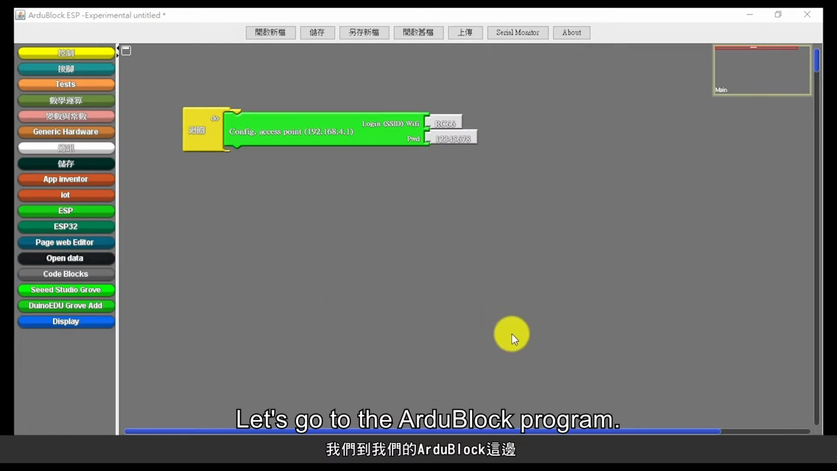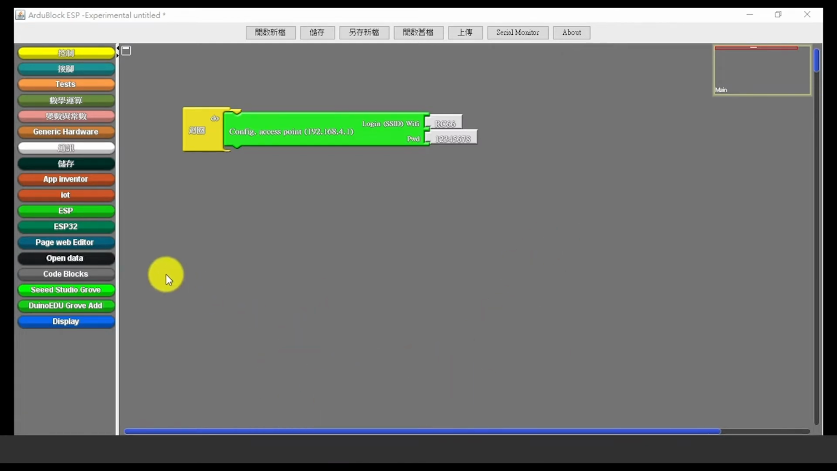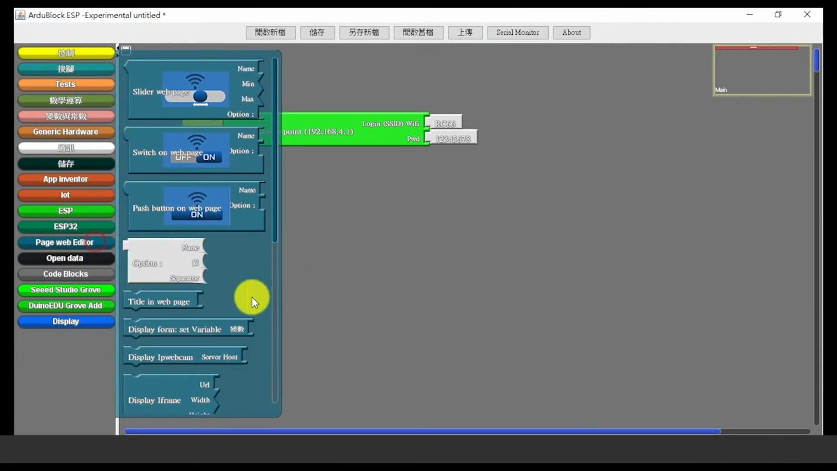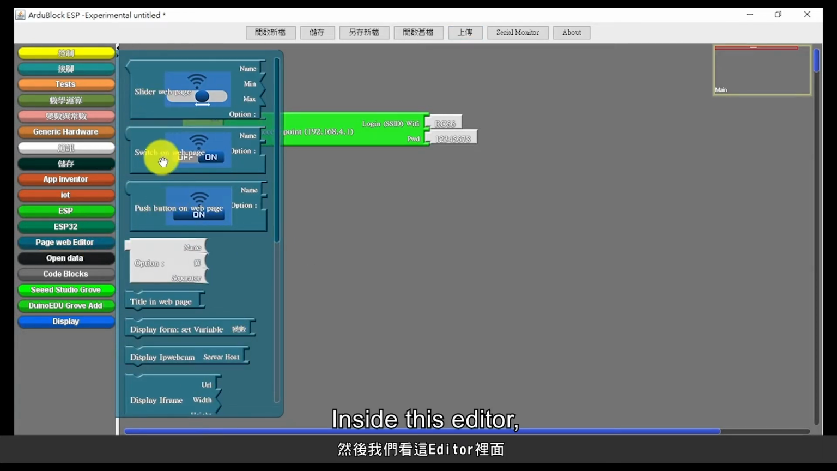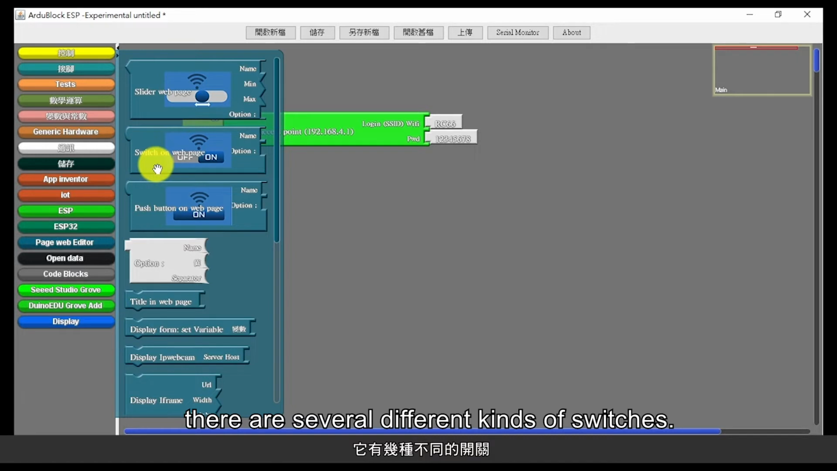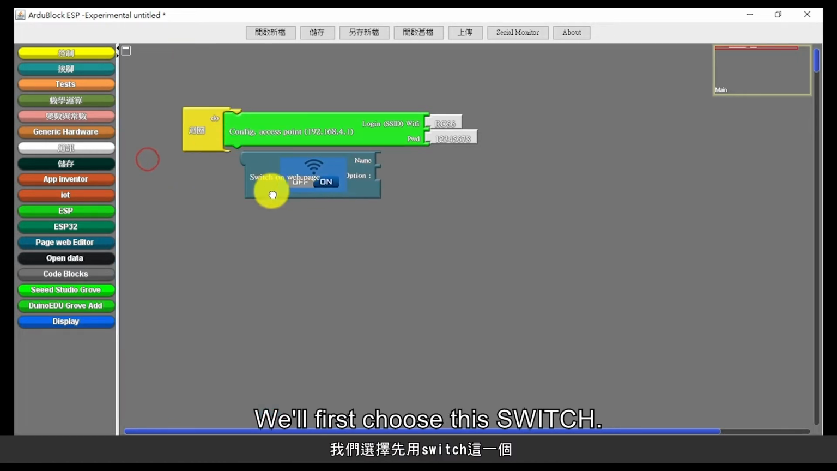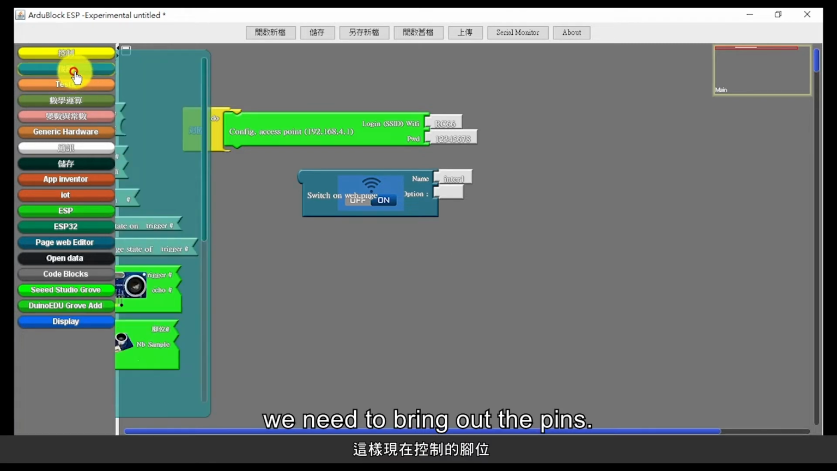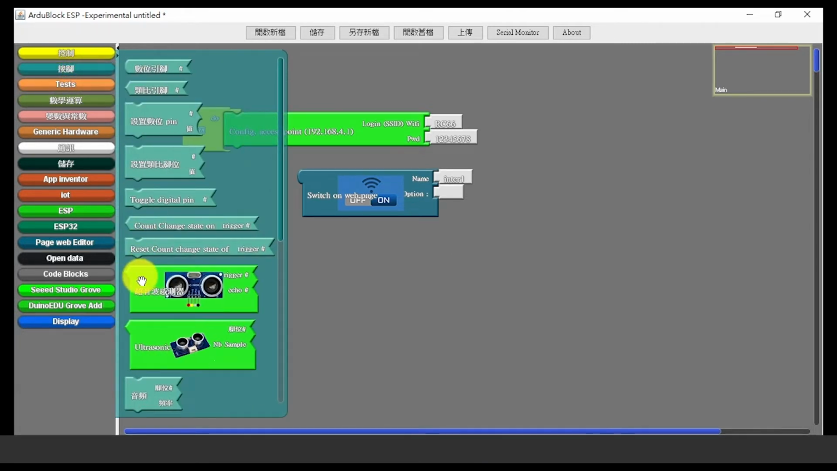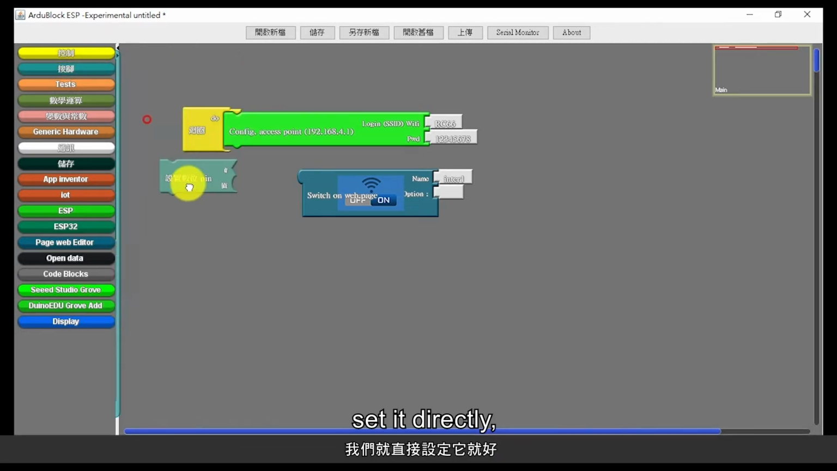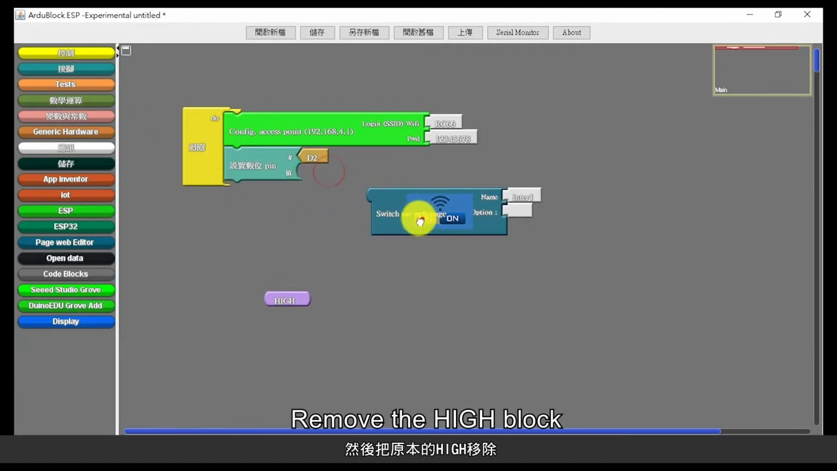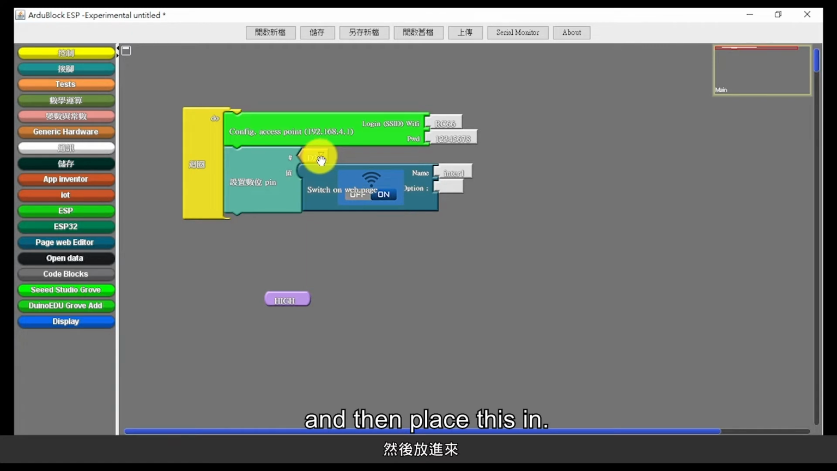Let's go to the ArduBlock program. There is a page web editor. Inside this editor, there are several different kinds of switches. We'll first choose this switch. After choosing our switch, we need to bring out the pins. We can set it directly, so we'll drag out the pin setup block. Remove the high block and then place this in.